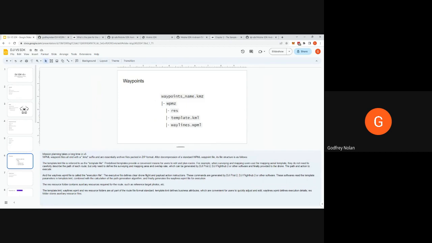So the WPML file, so waypoint mission file. A mission is a flight plan, a route, an area that's defined in a field that you go up and down in a grid pattern. And then typically what happens is you send those images back to a server in the cloud, and then you use OpenCV or something to stitch all the images together. Or you use Pix4D or Mapware, any of those companies, to put it together.